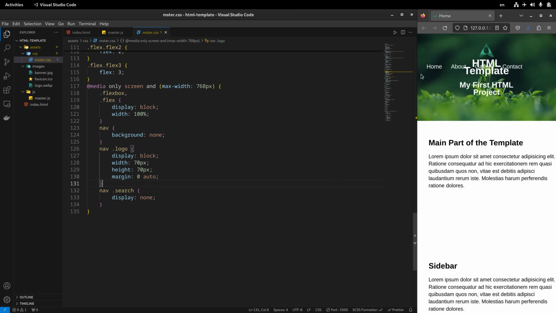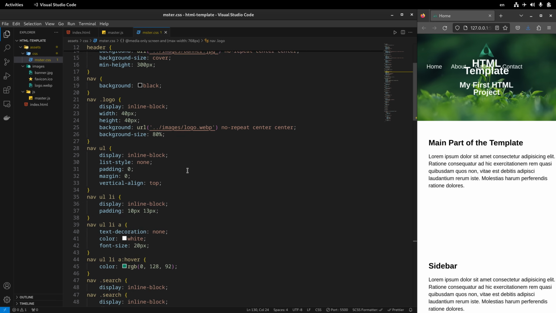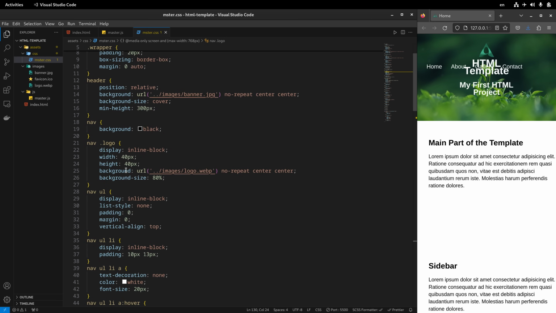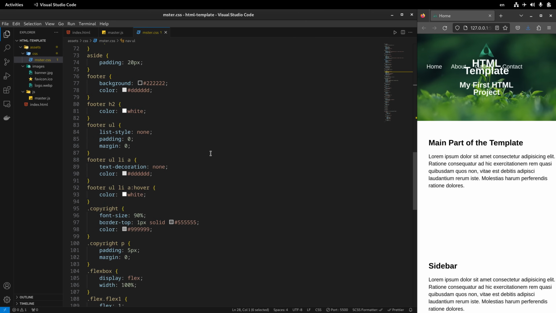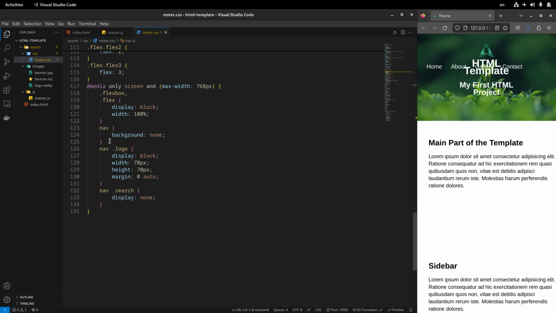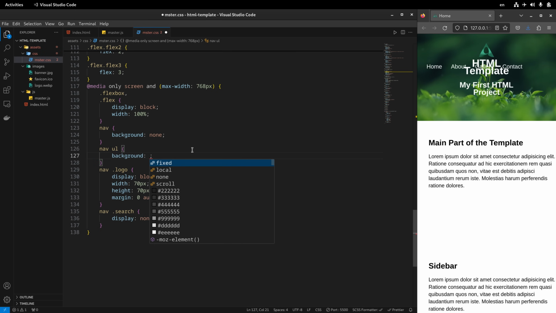Now it's time to hide these menu items, but before that, let's style them, so when we hide them and show them, it will be in good shape. To do that, I need to style this UL. So I go back to my media query and create a style for the UL. And here I say background color black.